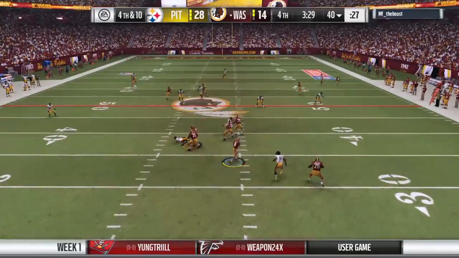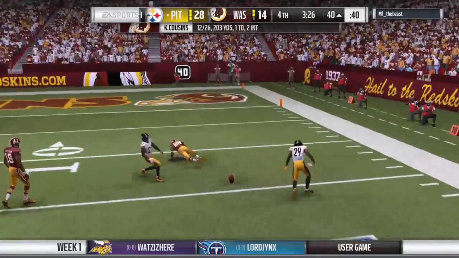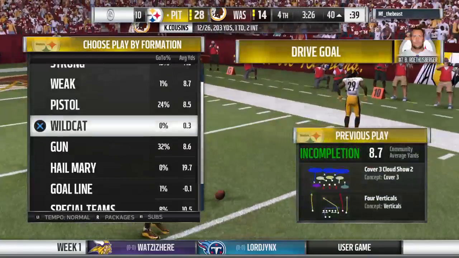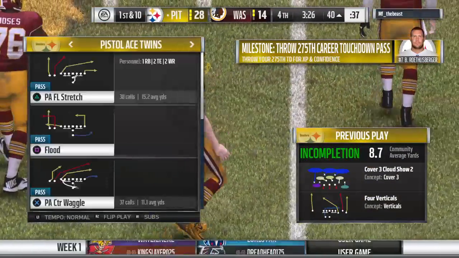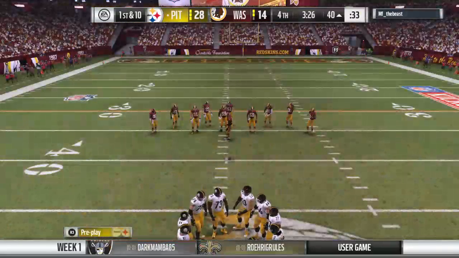Desperation time. Cousins on 4th down. Going up top. And he bats it away, and it falls down incomplete. The Redskins go for it, but it doesn't pan out. And the Steelers, they're going to take over in excellent field position.